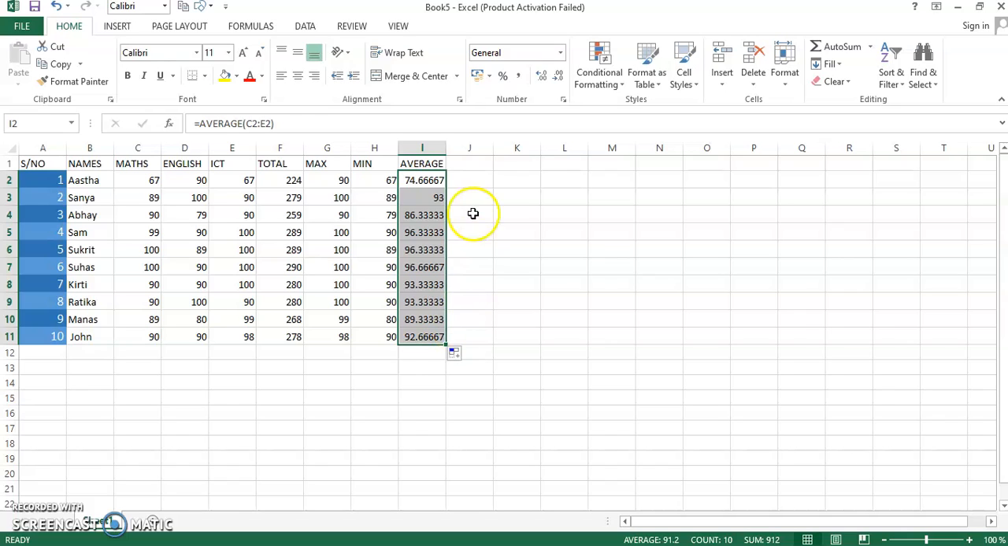So in our next class, we're going to learn how to format all this. So in case we want to have one decimal place or whole numbers, we're going to learn that in the next class.